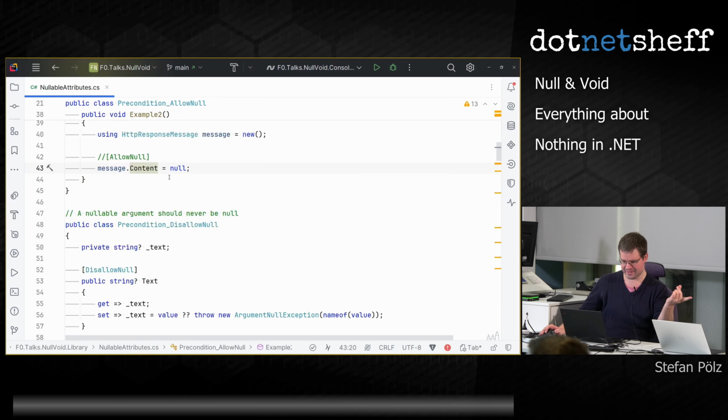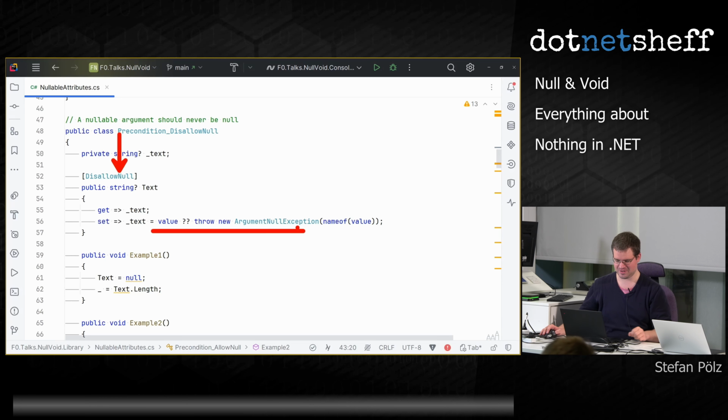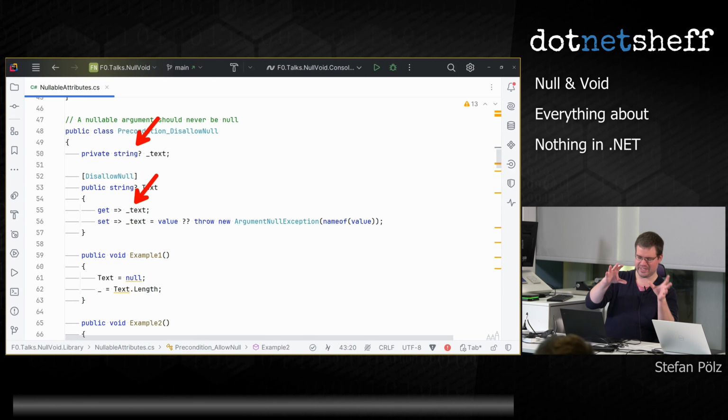This also exists in the other direction. What if I would like to have a nullable read state, but disallow null writes? This is where the DisallowNull attribute comes in. If I were to set null, we throw an argument exception, but we could still return null. So this is when we need those attributes when we have a different read and a different write state.